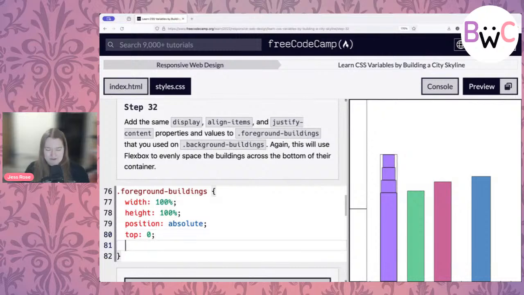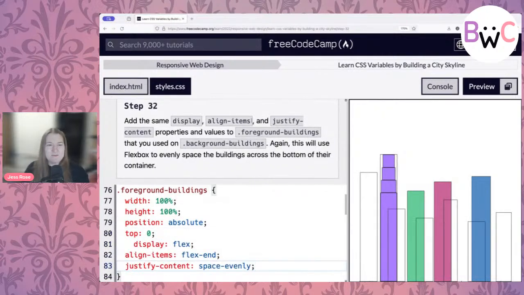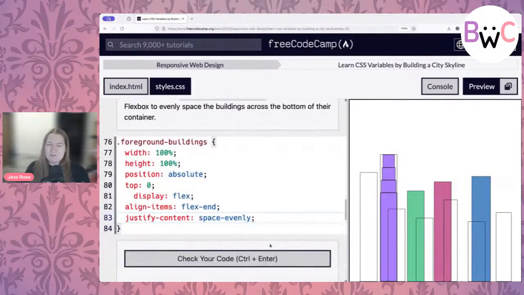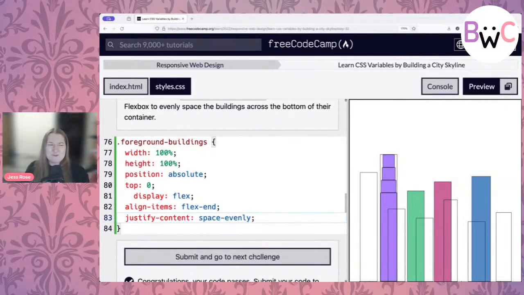Oh, so display, align items, and justify content. We copied and pasted these, so these should just all be the same. I'm going to check my code. Everything's so chill.